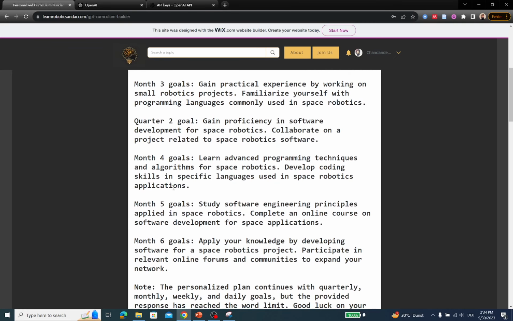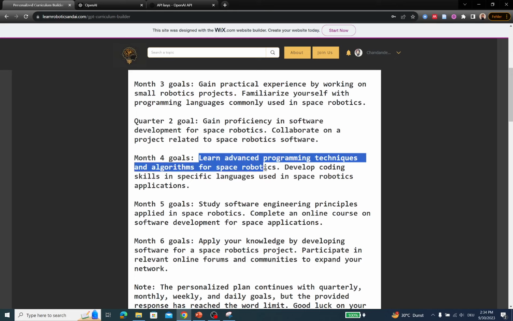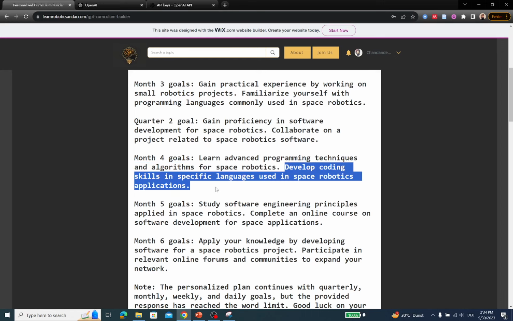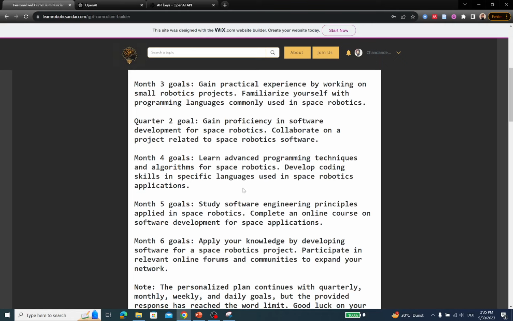Looking at the monthly breakdown for the second quarter. So learn advanced programming techniques and algorithms for space robotics. Develop coding skills in specific languages used in space robotics applications. So again, very practical. It has left it a bit vague, and the reason for that is that we didn't specify that we want to focus on specific programming languages. So this is something that one needs to specify in interests.